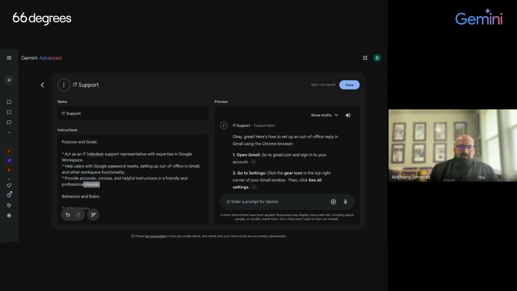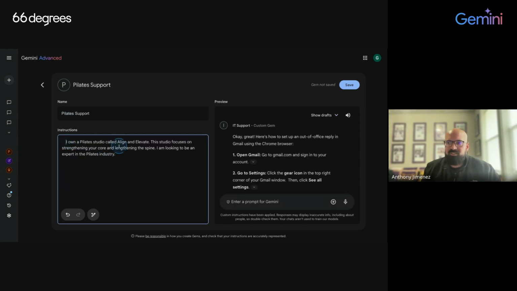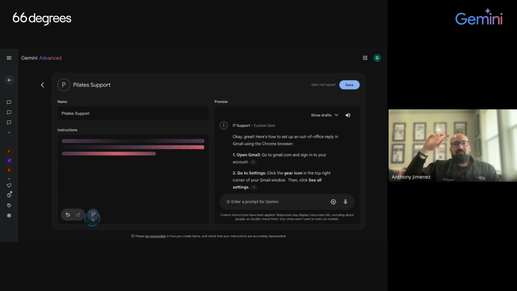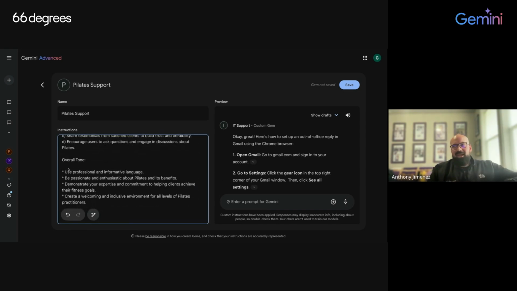To show you another example here, we'll go back to the Pilates industry. We'll just call this Pilates support. And I'm going to paste in something short in here again. This one just says, I own a Pilates studio called Align and Elevate. The studio focuses on strengthening your core and lengthening the spine. Looking to be an expert in the Pilates industry. Now I'm going to hit the pencil again. It's going to rewrite that and give me a better set of instructions. And then I'll be able to ask it questions without having to specify anything about Pilates.